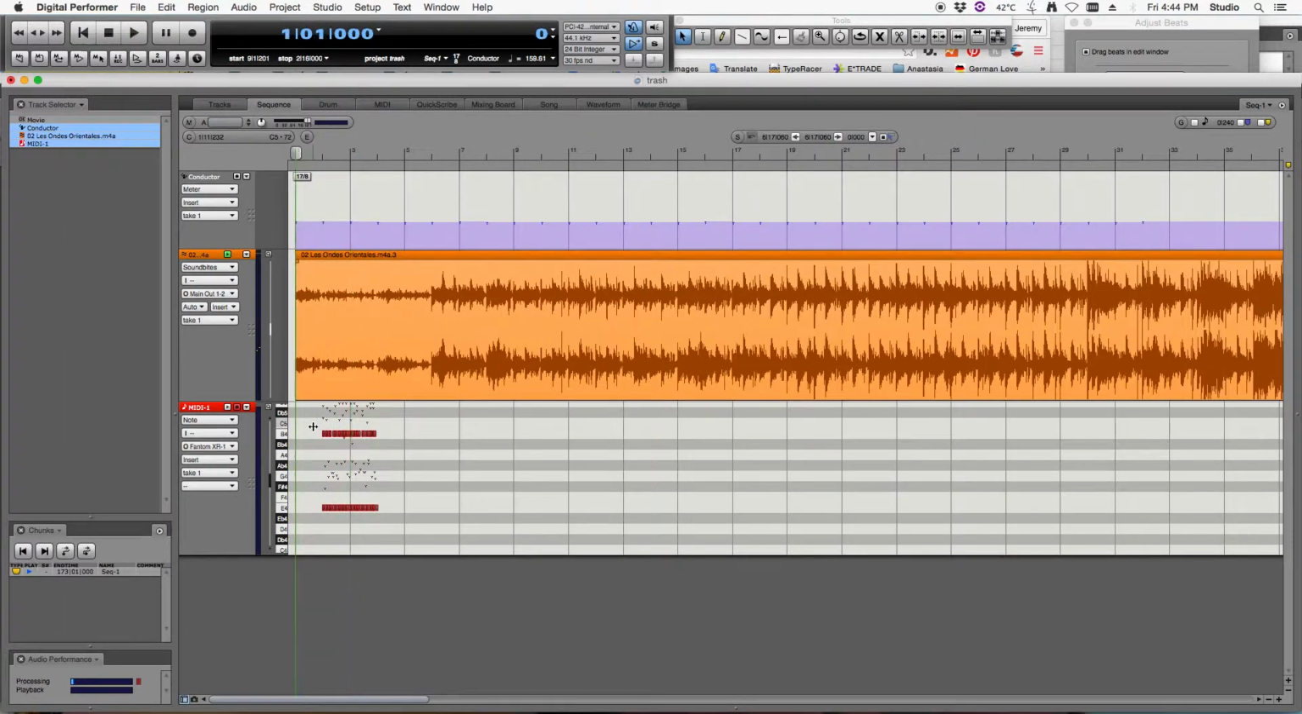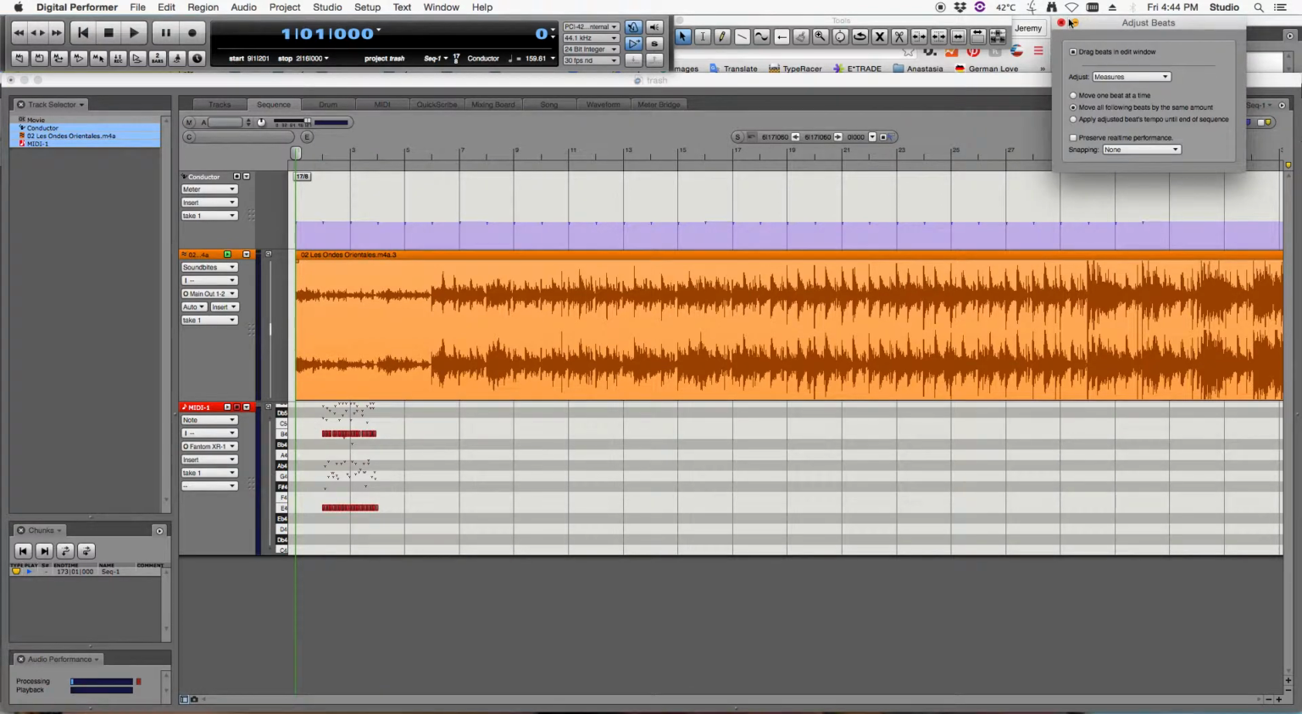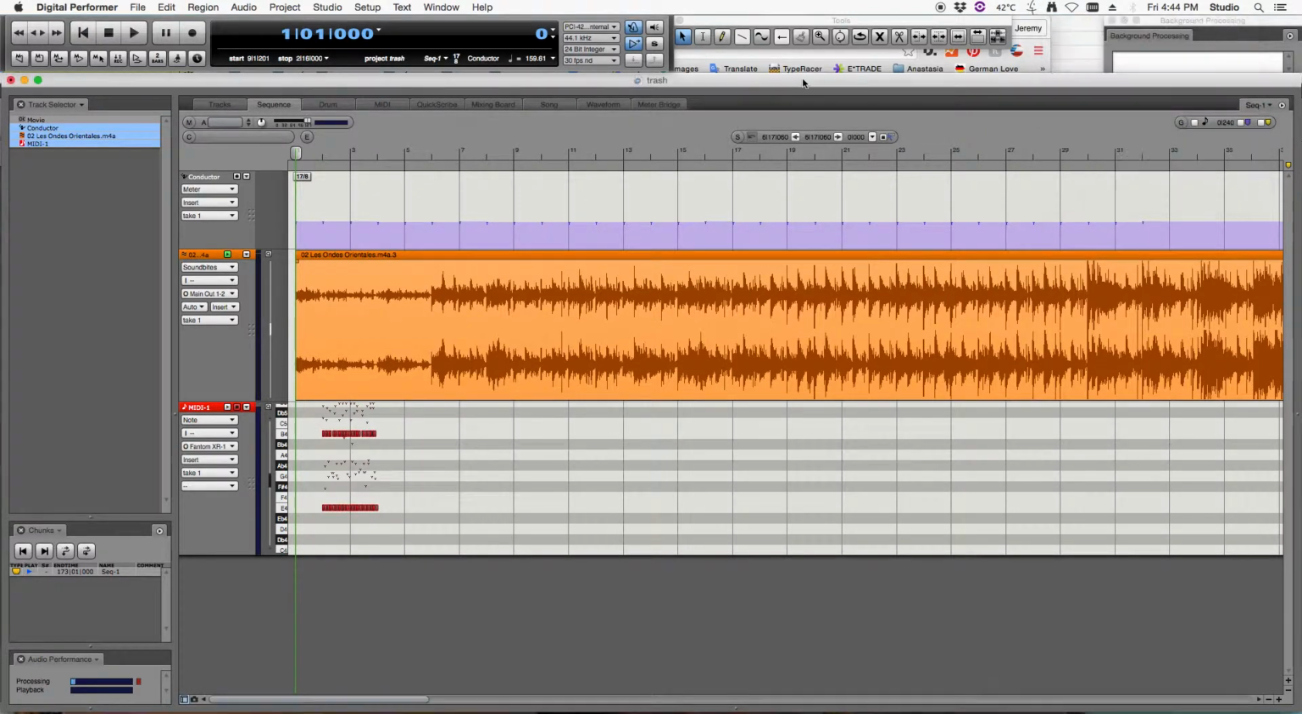Oops, sorry about that. Let me close this window because I'm still adjusting beats, and I will play again. So you get the idea. Wherever it is, it's very tightly synced.